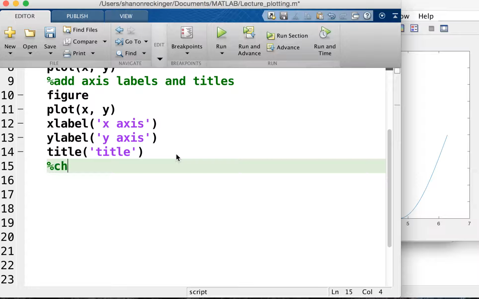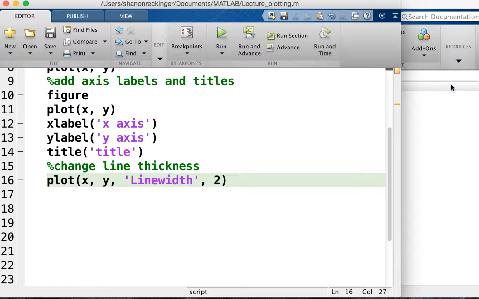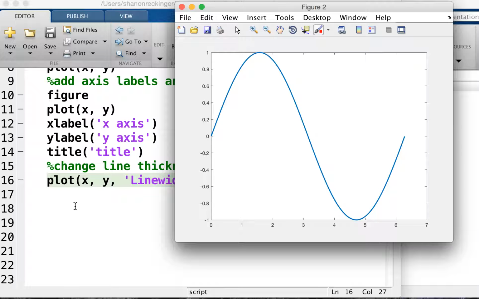So that's how to customize the look and labeling of your plot. A big one that I always do is increase the line thickness, because the default line thickness is very thin. In fact, it's kind of hard to see on the projector. So you can see here that I typed plot again, and everything that I had previously written, the labels, are now gone. Do you see that?